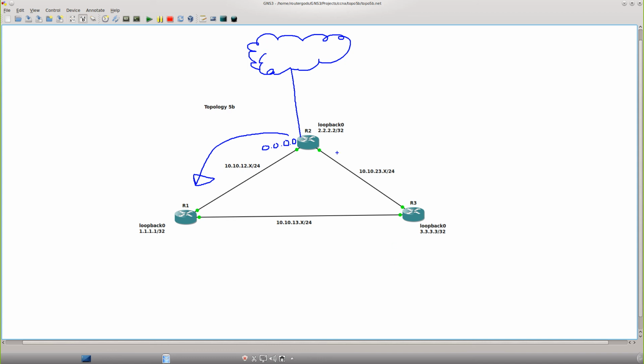Okay, so if R2 sends out a default route, an all zeros route, just out the left side, look at it from the perspective of R1. R1's going to have a routing table. One of those entries will be for 0.0.0.0. It's going to have a next hop of 10.10.12.2, which is router 2. So it's going to want to send traffic that way.